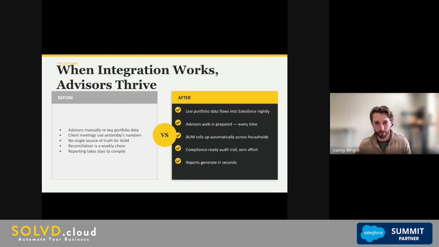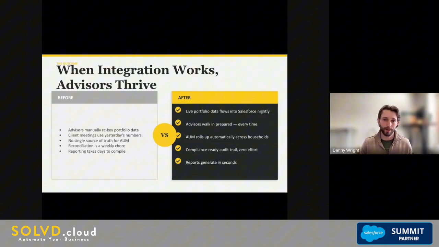After a properly built integration, portfolio data flows into Salesforce automatically, nightly for most firms, more frequently if the business requires it. Advisors have a complete, current picture of every client household before they walk into a meeting. AUM rolls up across the household automatically. Compliance documentation is generated as a byproduct of normal workflow, not a separate effort. And reporting that used to take days now takes minutes. That is the practical outcome of getting the integration right.